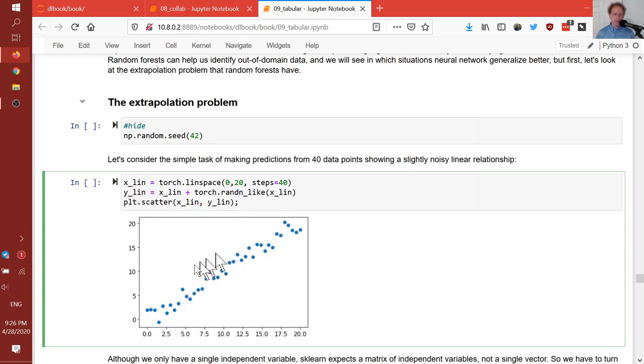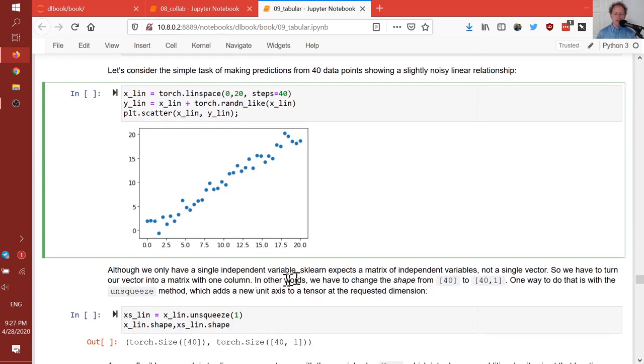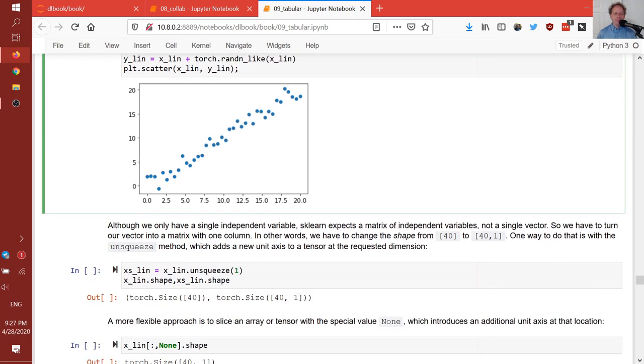Well, here's the scatter plot. So here's some data we want to try and predict. And we're going to use a random forest, which is a bit of an overkill here. In this case, we only have one independent variable. Scikit-learn expects us to have more than one.